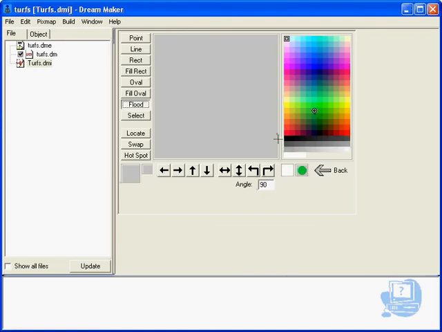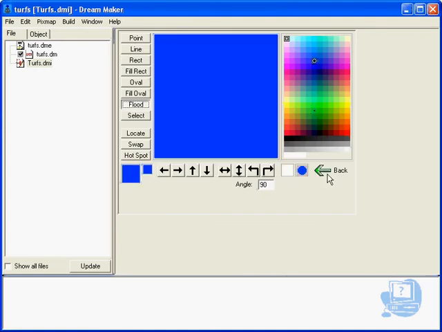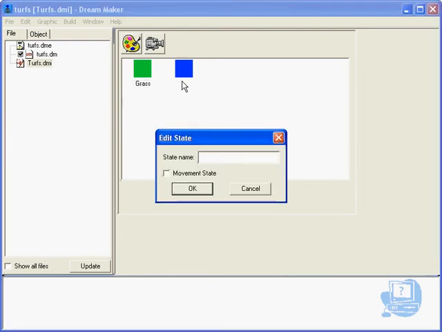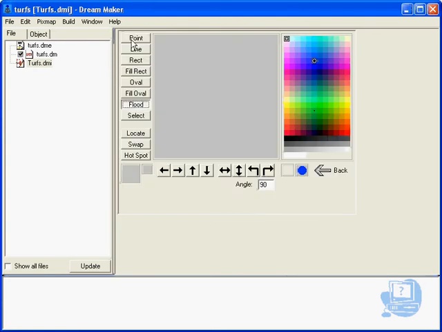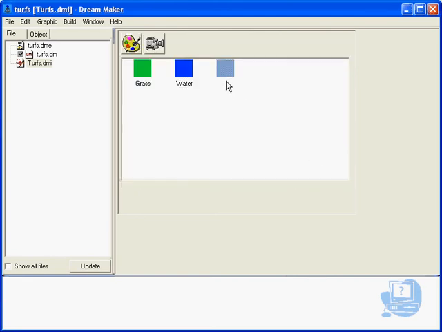And then we're going to click on another one, and we're going to flood it blue. Call it water, and then one more. You could have a whiter shade. Flood it. Call it path, or whatever you want. Now we're going to create the turfs.